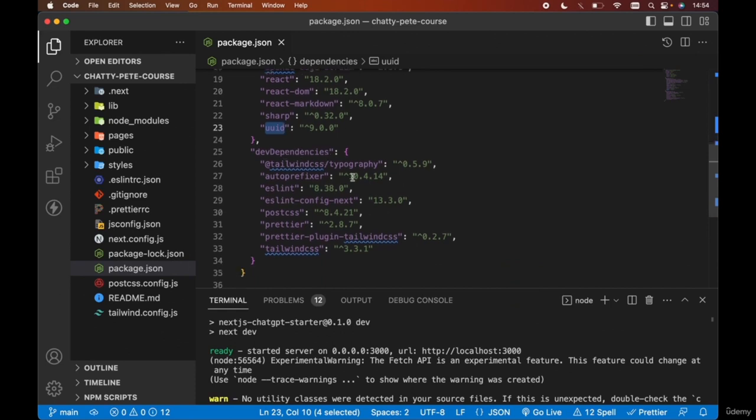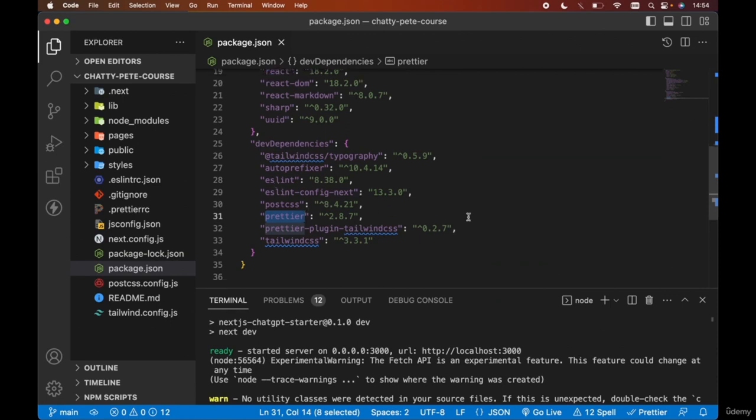Then in our dev dependencies, we've got a couple of different Tailwind CSS dependencies, as well as Tailwind CSS, because we're going to be using Tailwind CSS to style our project. Then we've got PostCSS, which Tailwind CSS uses under the hood. Then we've got things like Prettier, which just automatically formats our code in a nice and consistent way. Then we have ESLint.